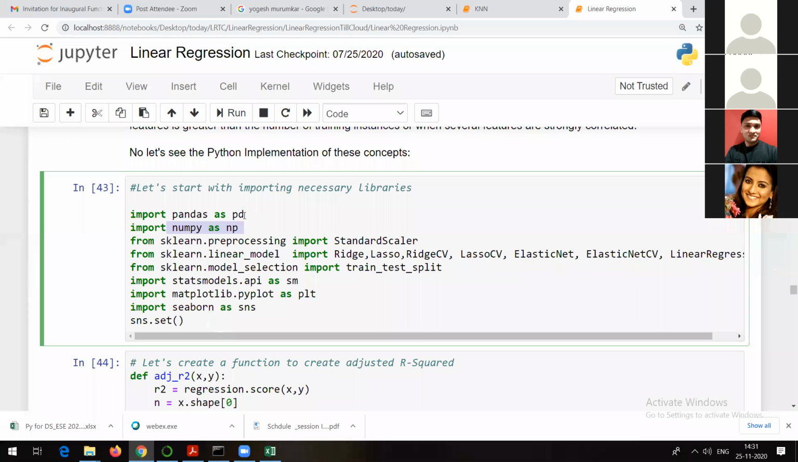Import numpy as np. pd and np are both aliases, just another name for pandas and NumPy. After that, from sklearn. You might have heard about sklearn. Scikit-learn is a package available in Python in which we have almost all the algorithms required for machine learning. From sklearn.preprocessing I am going to import StandardScaler.